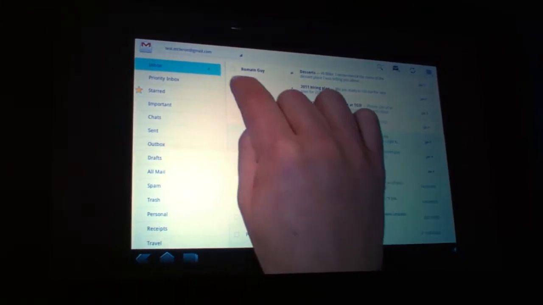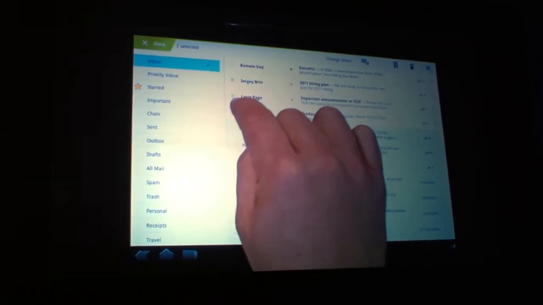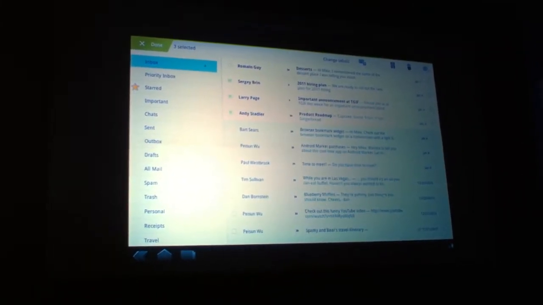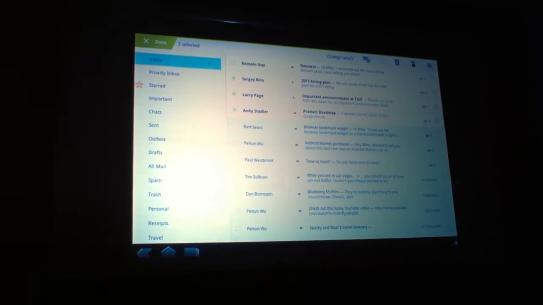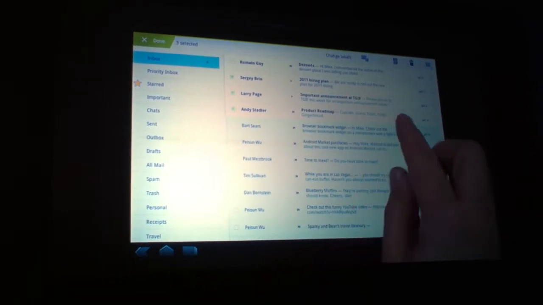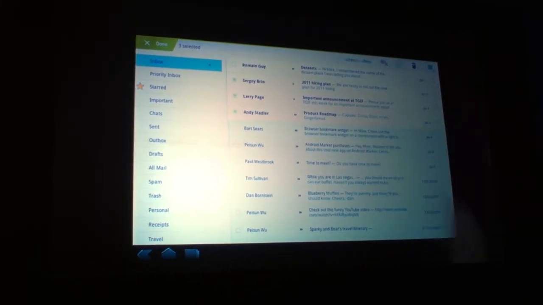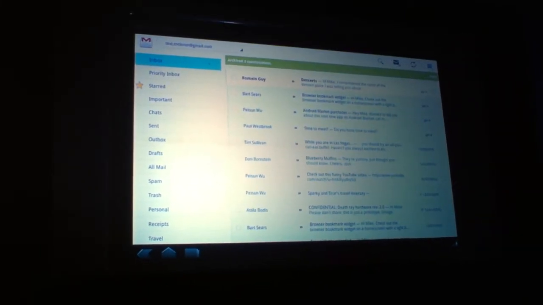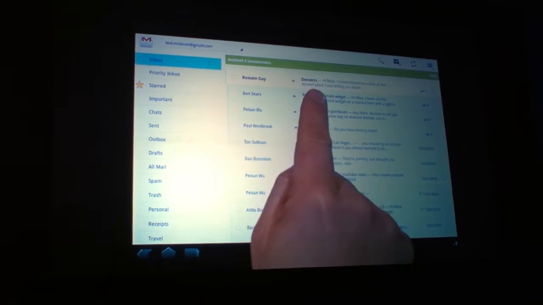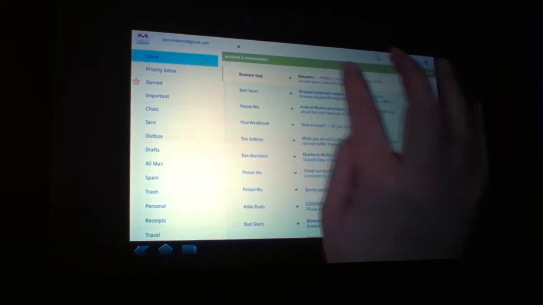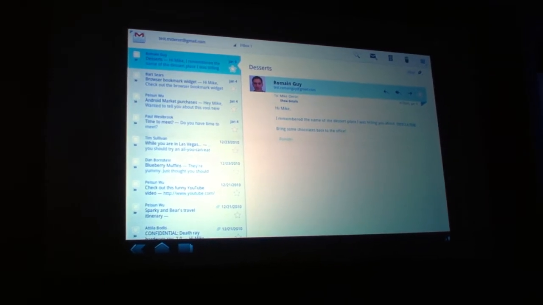Here's the icons up here. I'm going to select these three messages, and you saw that the icons flipped to show the actions that I can now take on these particular messages. So, hiring plan, important announcement, product roadmap, archive that. Very satisfying. But this message, this looks more promising, so I'm going to read that. Dessert recommendation, bring some chocolate backs.